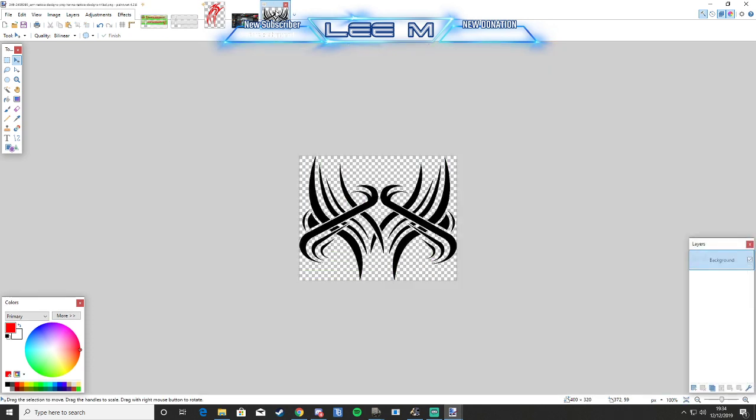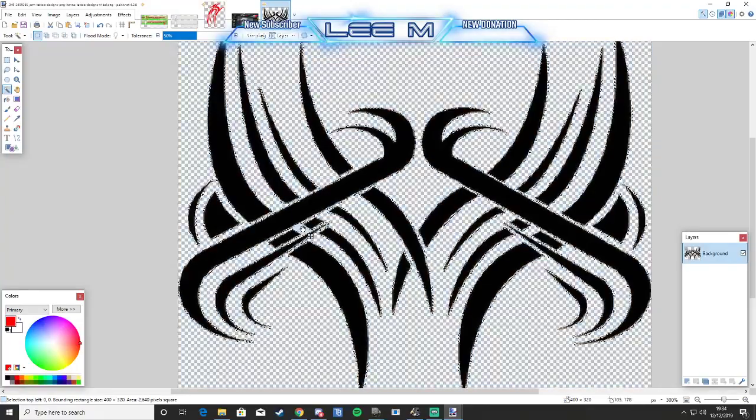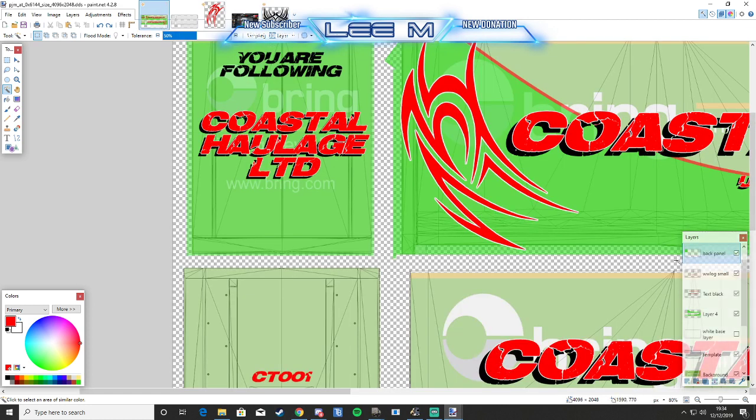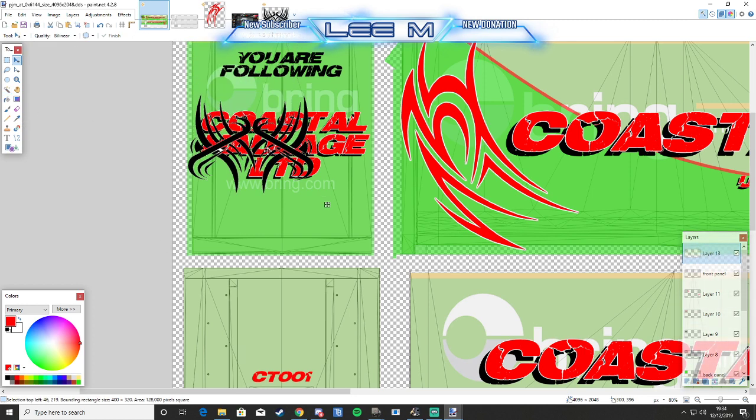Do that. Let's have a look. Why is that behaving? Okay, that'll be why. Let's make a new layer. So I'll make a new layer. There we go, that's what I wanted.